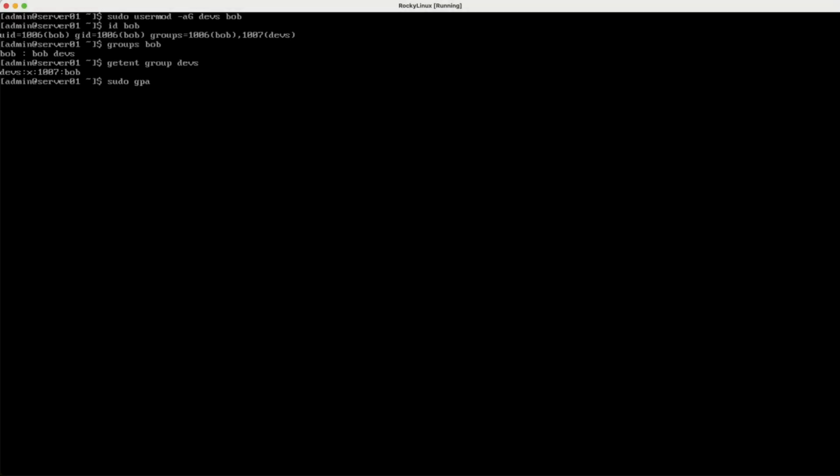To remove a user from a supplementary group, use the gpasswd command with the -d flag. Confirm that the user has been removed from the group by running the groups command. To remove an existing group, use the groupdel command passing in the name of the group to be deleted.